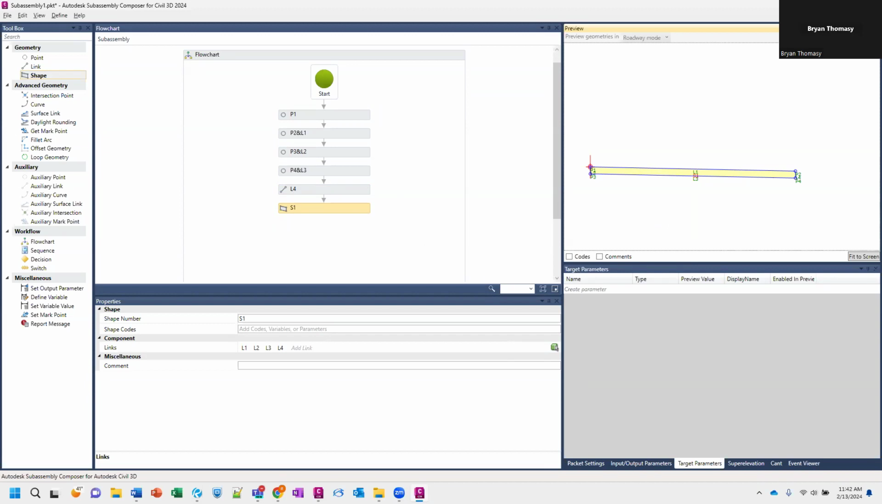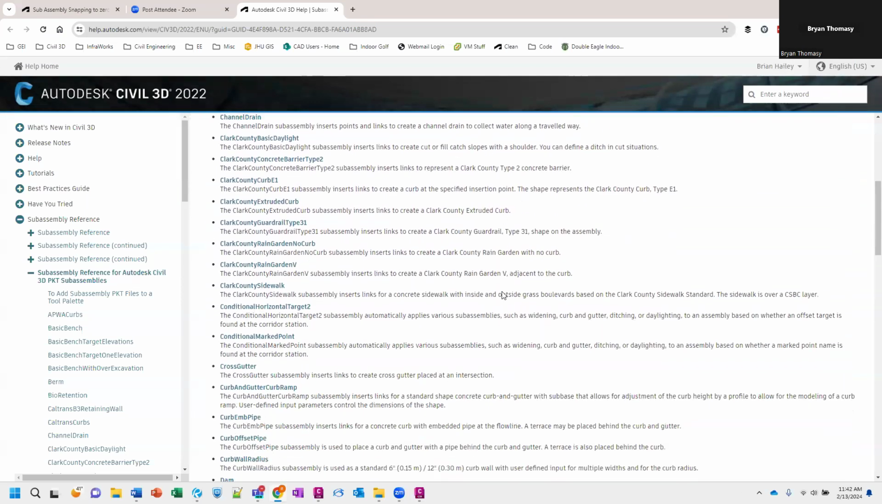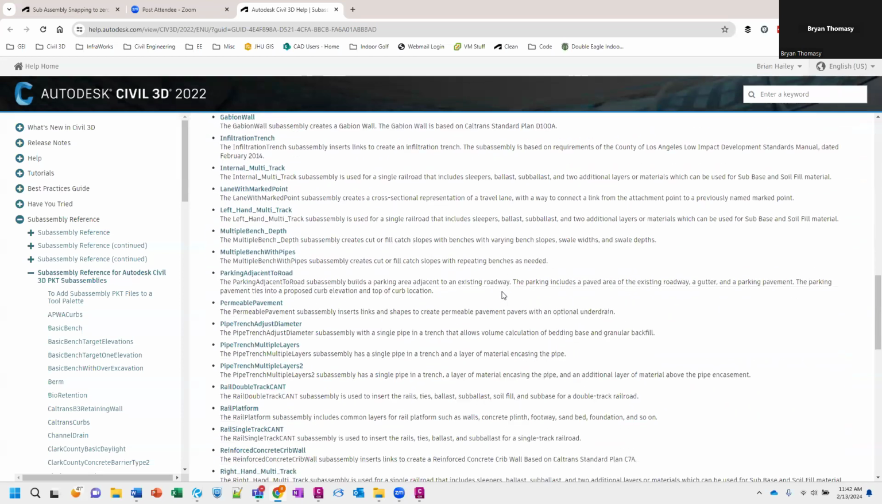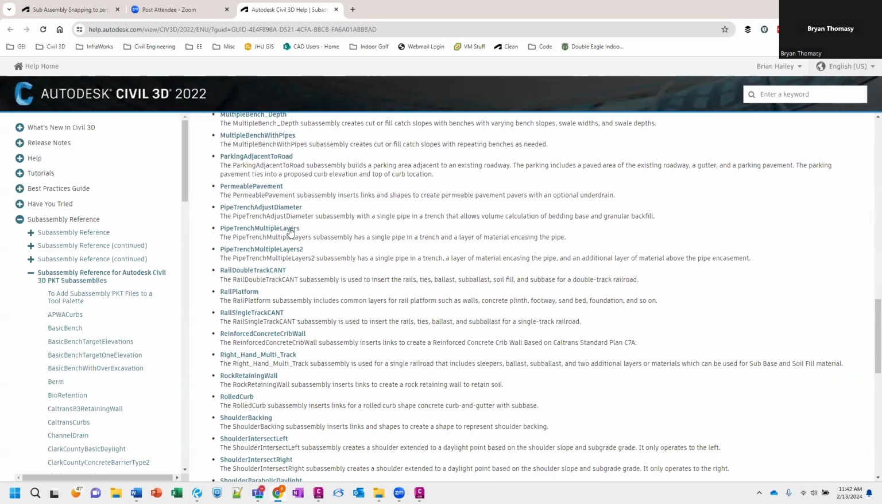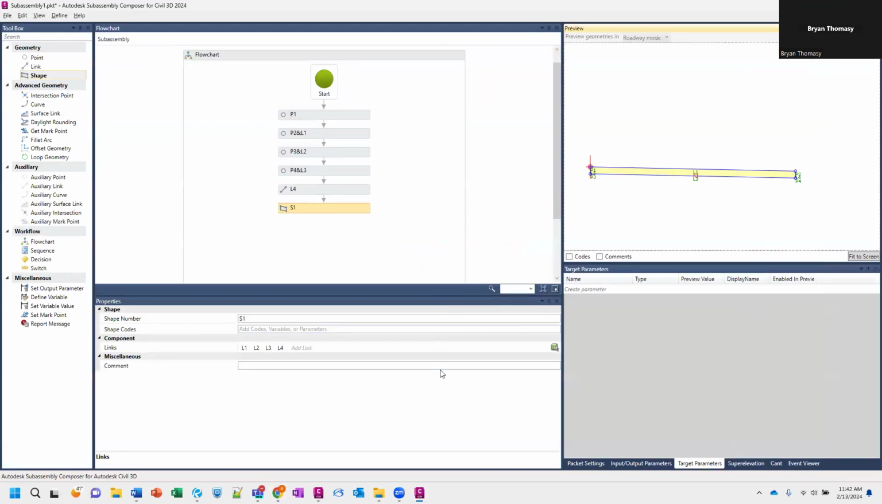Oh, okay. Chris put in a link to some sample subassemblies. Nice. Let's take a look at those real quick. There you go. So yeah, there's some great subassemblies in here that you can steal and do with whatever you need to. Thanks for putting that up, Chris. I appreciate it. All right, so that's the basics.